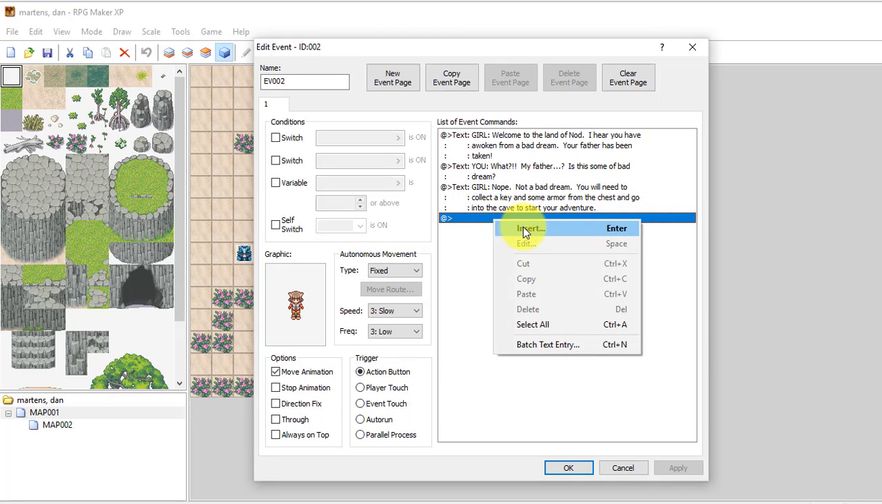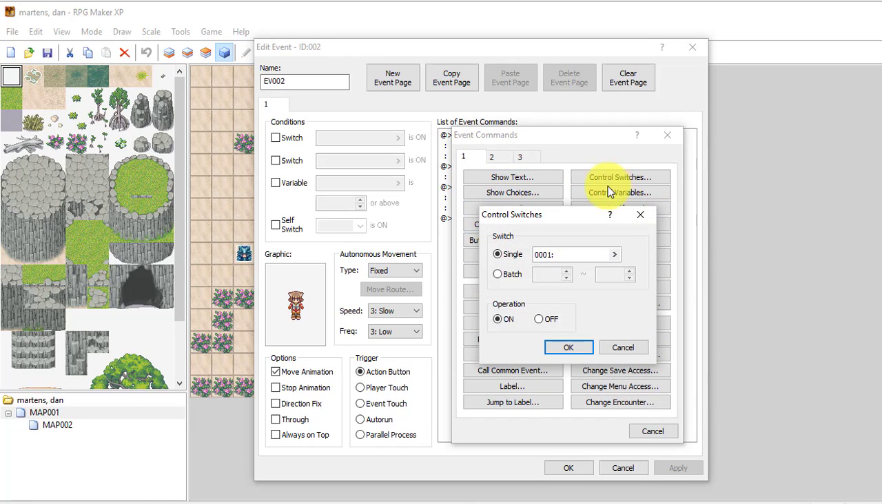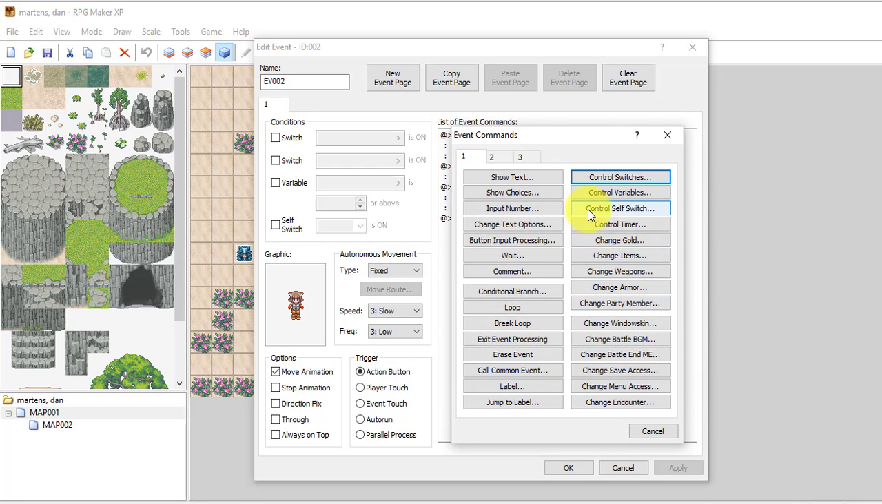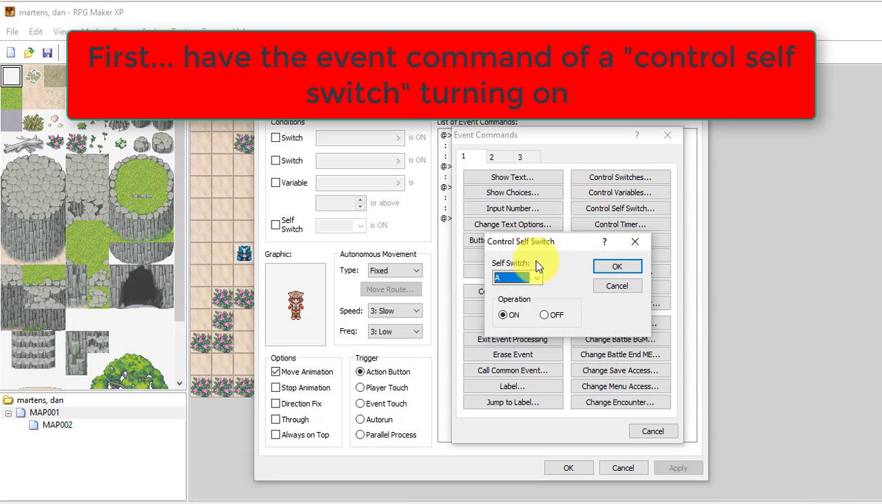So we're going to insert another event command so that after she talks to me, she turns on, and I think I want a self switch. I'll talk about control switches later, but a self switch is if it goes to the same event. You want her to say something different the next time. So I'm going to have her turn on a self switch. There's self switches A through D. I'm going to start with just A, and I'm going to turn it on.